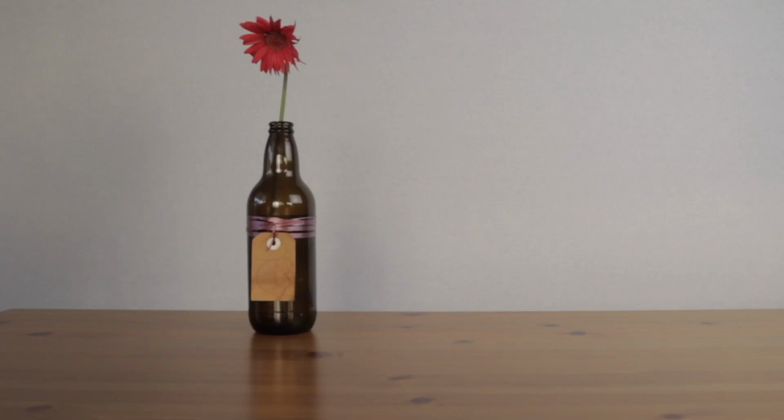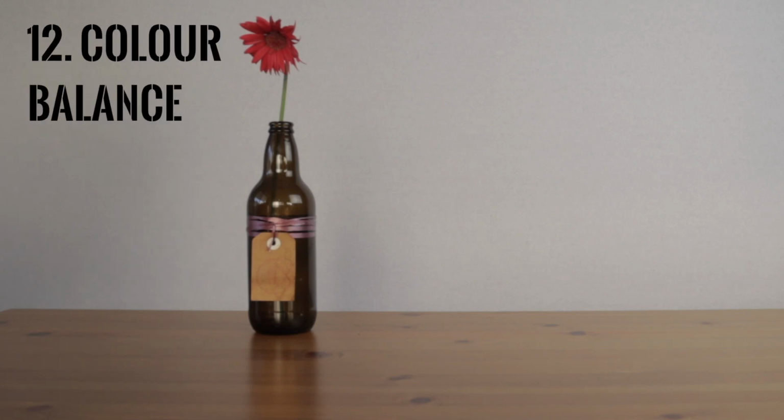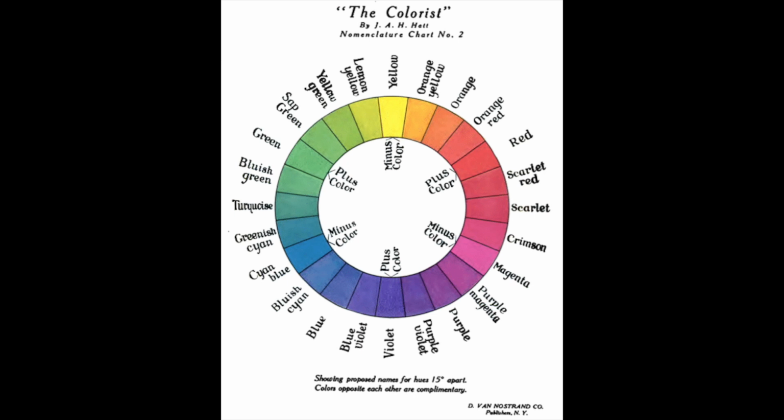Now the final one I want to talk about, and let me tell you, there's plenty more we could talk about, but is color balancing. This is a color wheel. Basically, the colors on one side stand opposite to the colors on the other side, and if you could put those two colors together in one shot, it looks really nice. Let me show you what I mean.